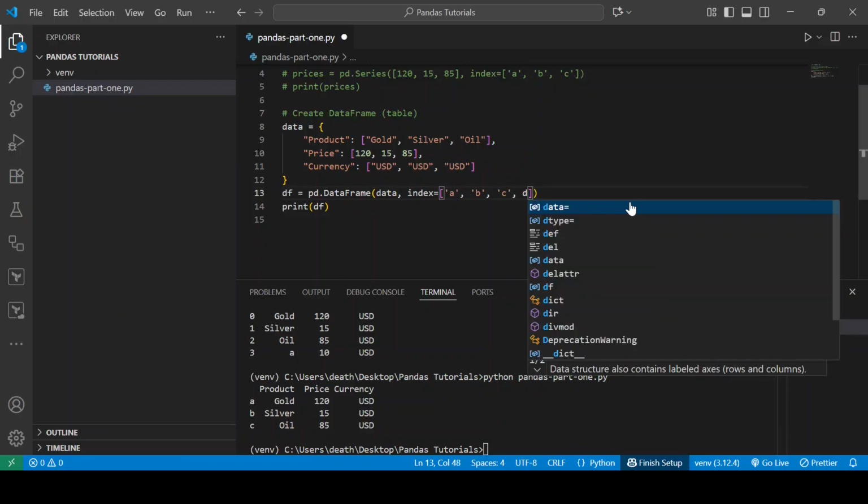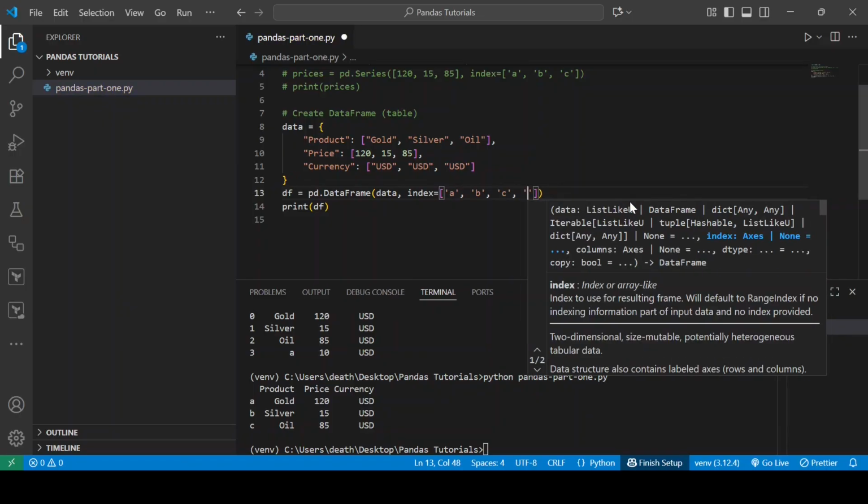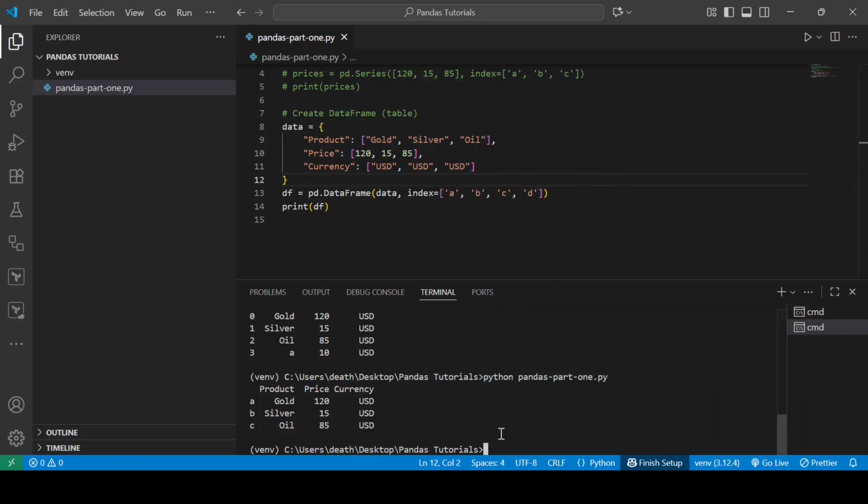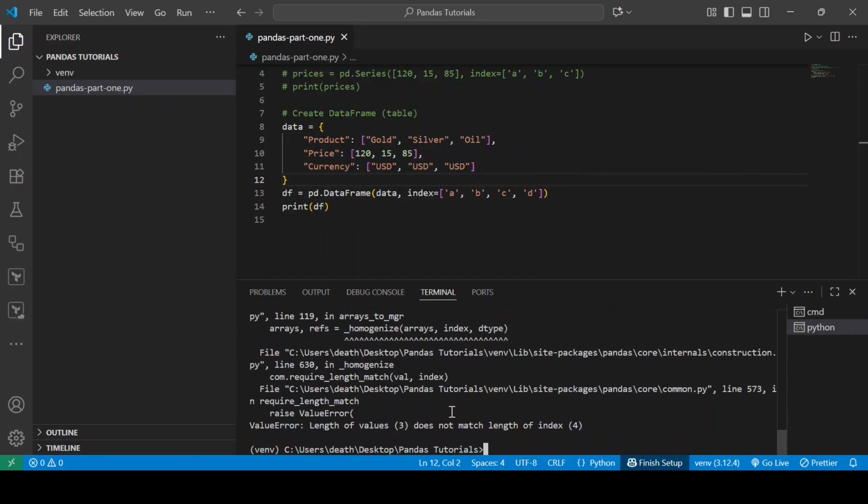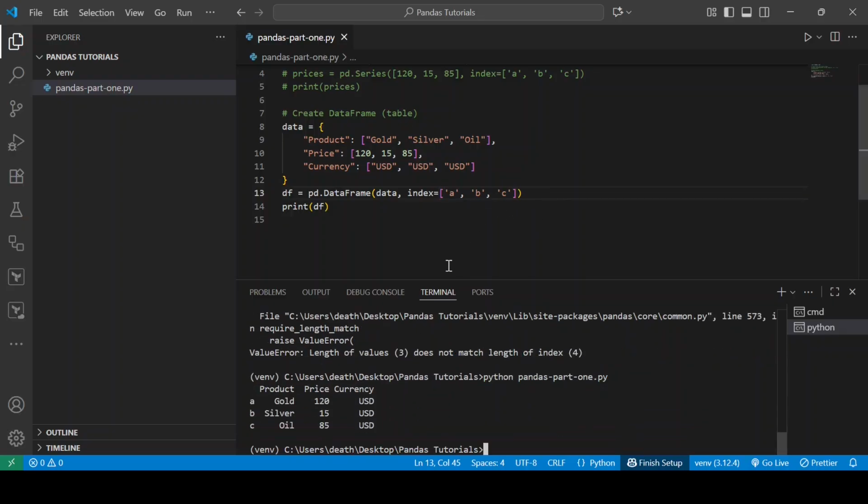If we go with one more index, for example, a D, and we try and run it, it will once again give us an error, the same value error, length of values does not match the length of index. So what we can do here, and that's the difference, is because of the data frame, which is two-dimensional rather than the series, which is one-dimensional.